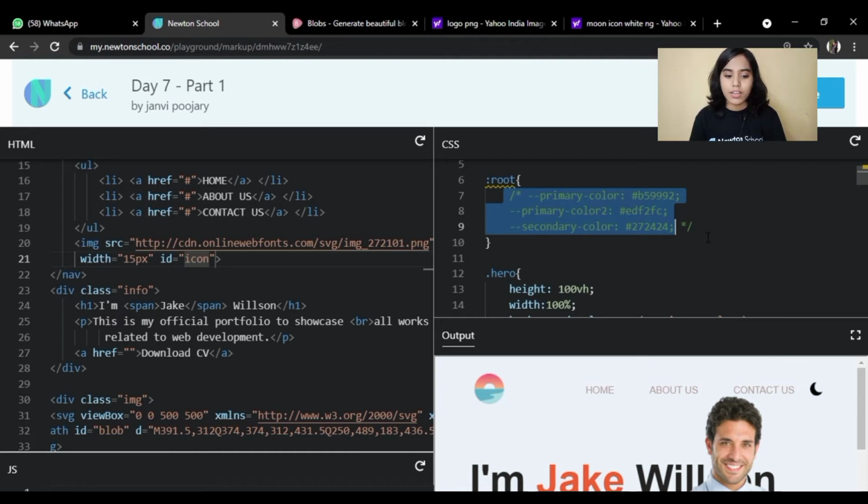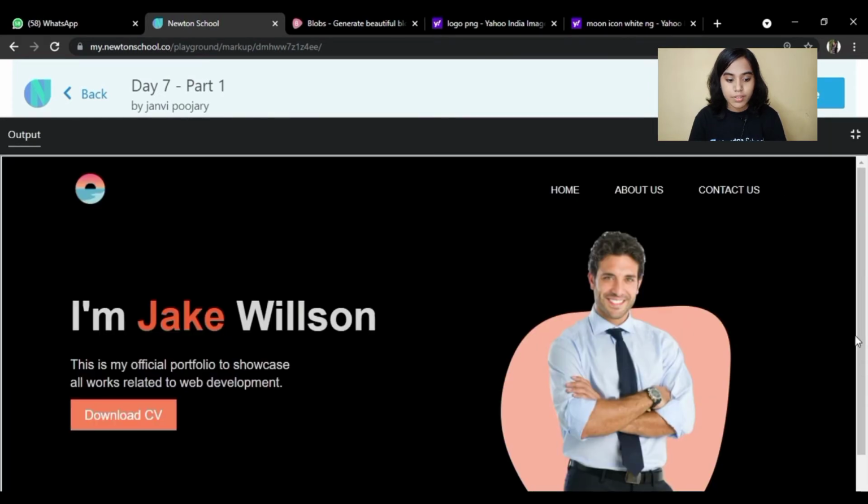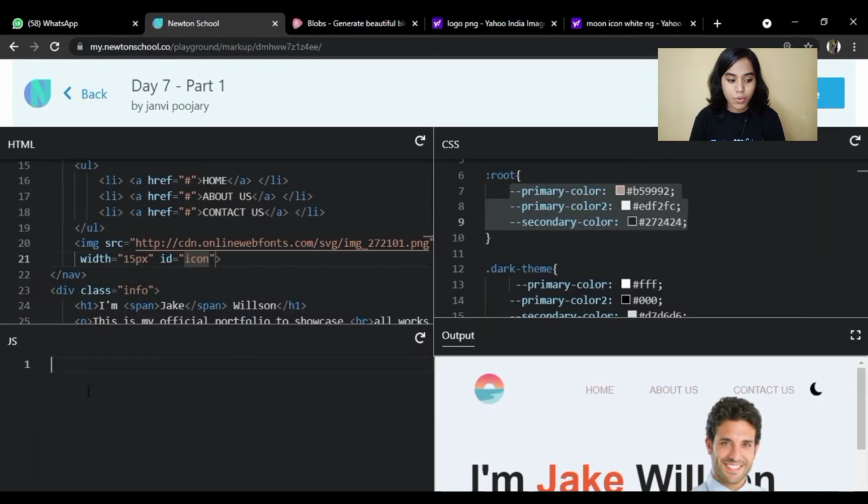Now I will comment it out and write new primary colors and a secondary color for the darker mode, and you will see how it looks when we toggle it. Now uncomment it, and we will write one more class called dark theme, and inside that you have to put those dark theme colors.